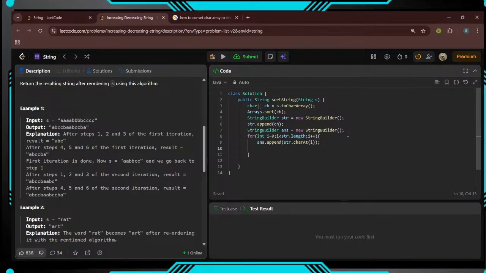So I have to iterate while the str dot length is greater than 0. I have to iterate until the whole string builder is empty. So what we're going to do is, I'm gonna let the char ch be the str dot charAt 0.